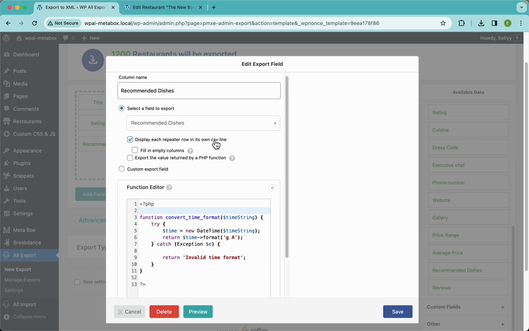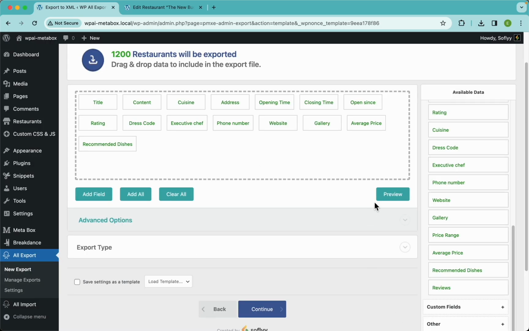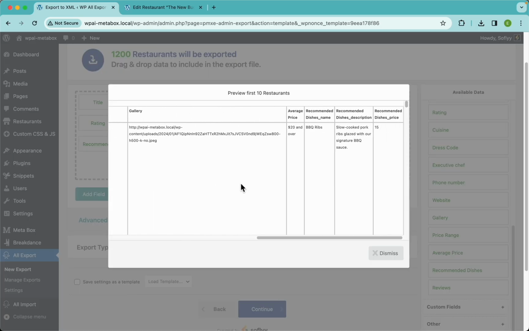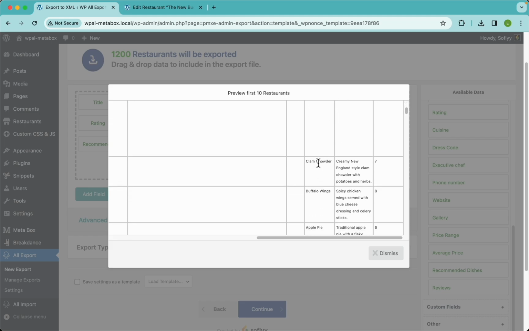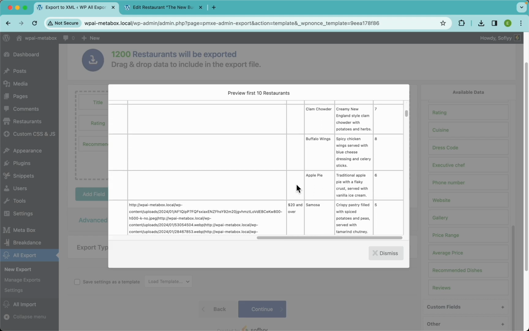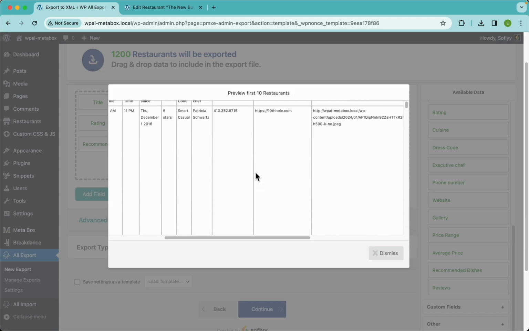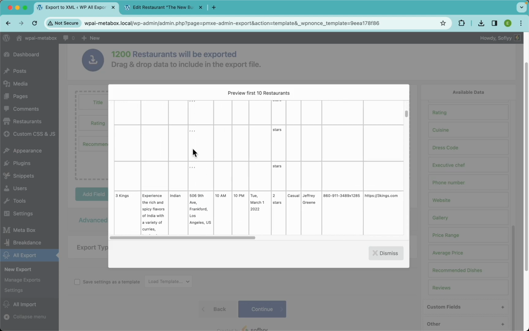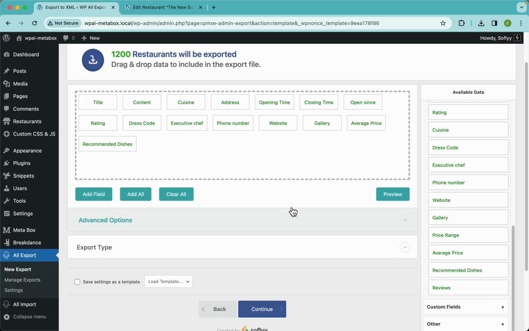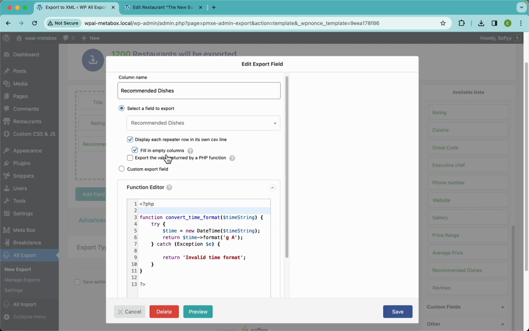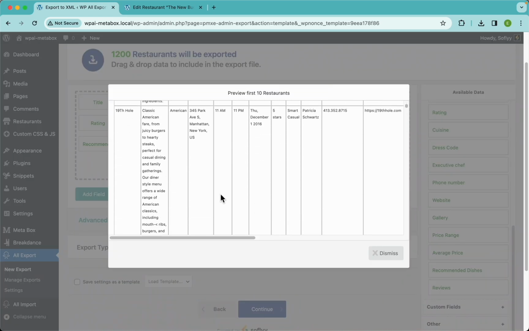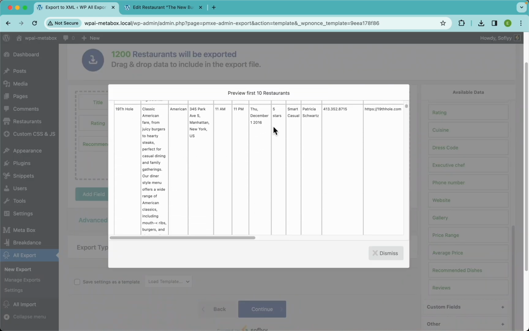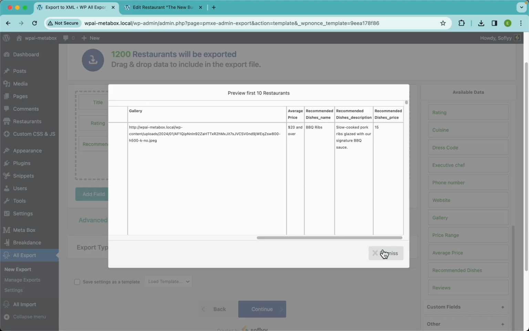Now, if you do this, you will have a bunch of empty columns, empty rows in your file, like those. So let me show you real quick. So here we have BBQ ribs, this one, and so on and so forth. And all of these other rows and columns are empty. So if you don't want that, right, you can enable this fill empty column option, and it will be filled with the rest of the data, right? Just copy it here, right? It's cool.